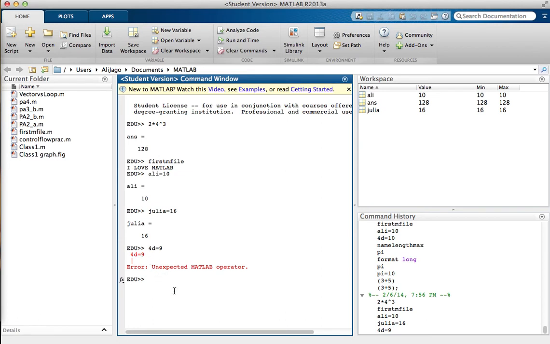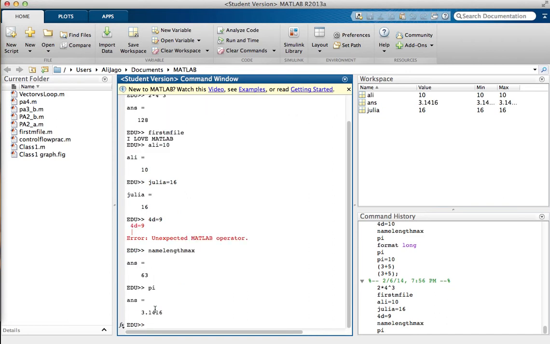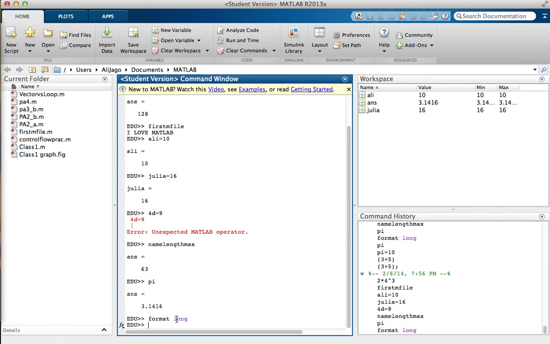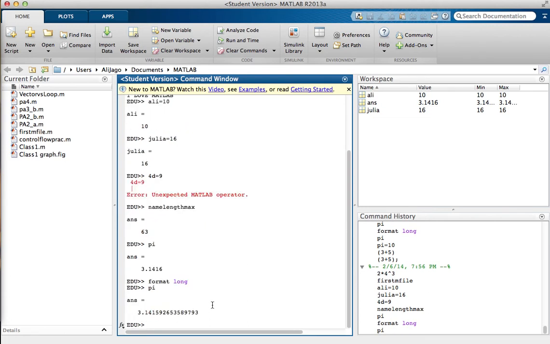There are also special variables such as namelengthmax. If I type that, it returns 63 because 63 is the max number of characters a variable name can have. MATLAB also has previously designated special variables such as pi, which as you can see prints 5 digits for pi. But if you want more digits for pi or any other special variable, you type format long return pi return, and then it prints many more digits for pi.